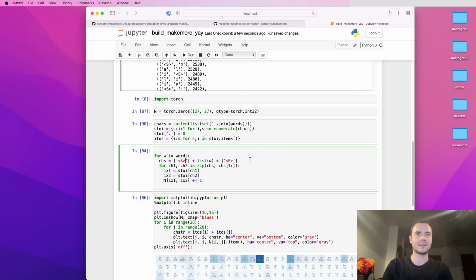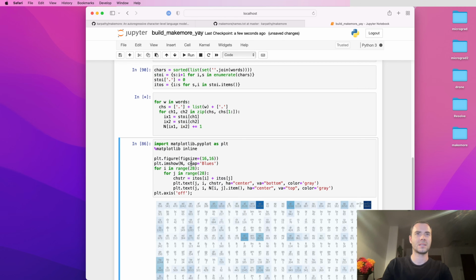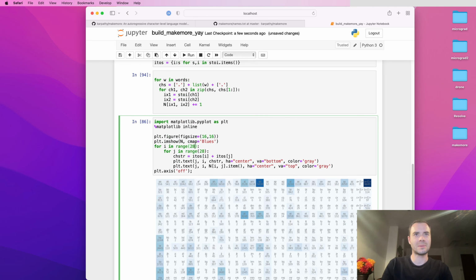So we reverse that. Here we have a dot and a dot. This should work fine. Make sure I start at zeros. Count. And then here we don't go up to 28, we go up to 27. And this should just work.